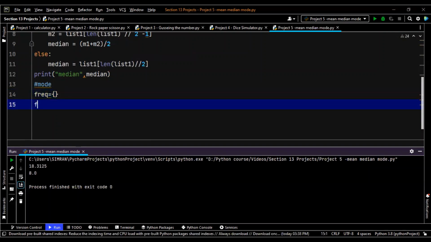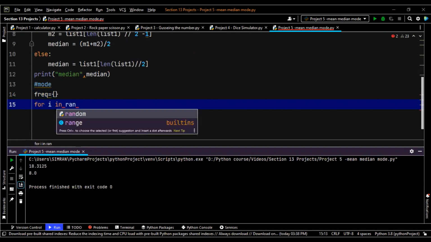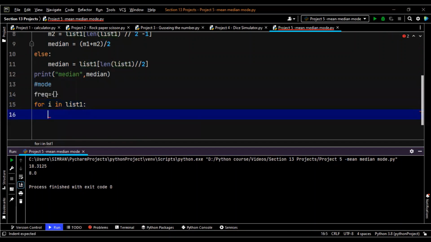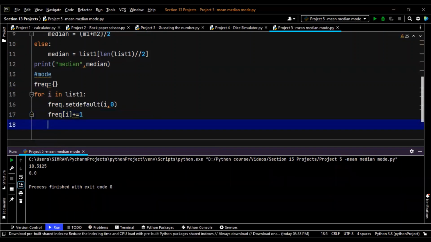For i in list 1, freq dot setdefault i comma 0. This is what we do. And freq of the ith item, we are incrementing it now, plus equal to 1. Okay, now what to do?